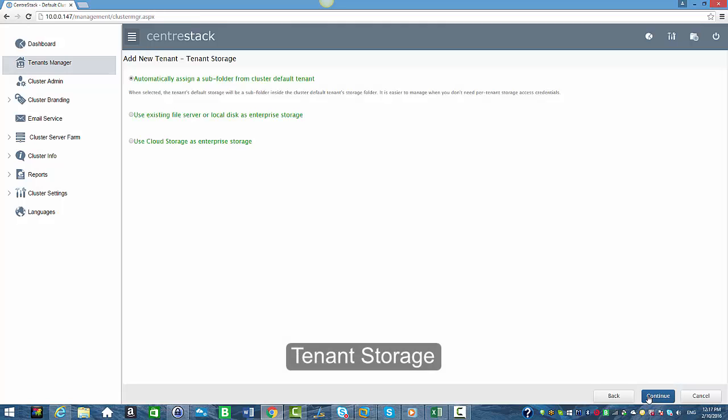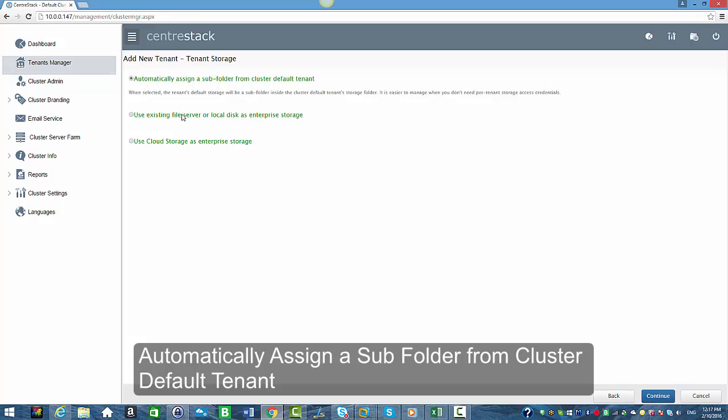And now we have the tenant storage page. We have the first choice, which is automatically assign a subfolder from cluster default tenant. When this is selected, the tenant default storage will be a subfolder inside the cluster default tenant storage folder. It is easier to manage when you don't need per tenant storage access credential.